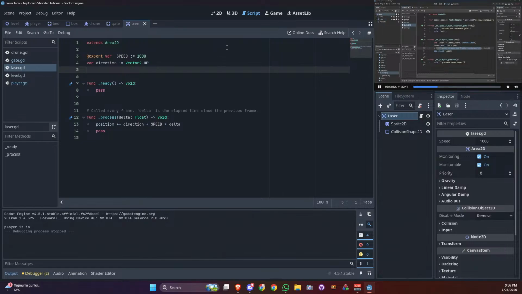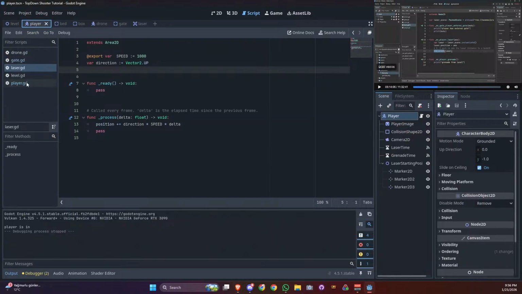Finally, I want to add an instance of the laser to this projectiles node instead of the level node. And this is super easily done. Right now, when we are calling add child, we are calling the function on the level.